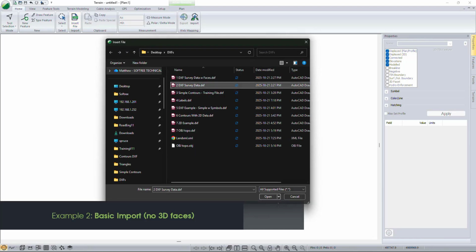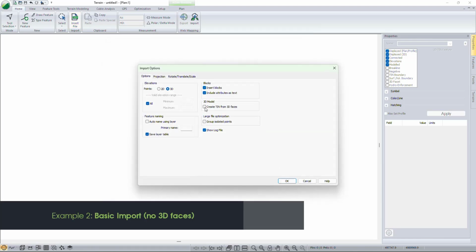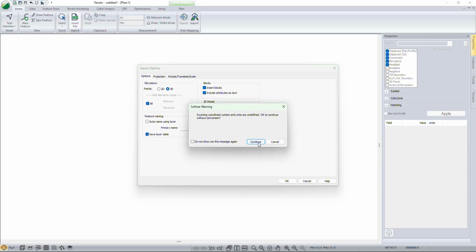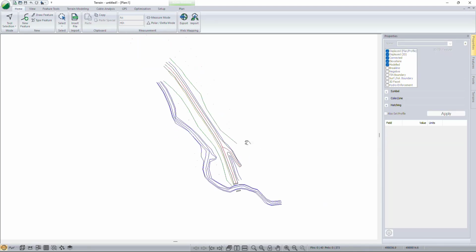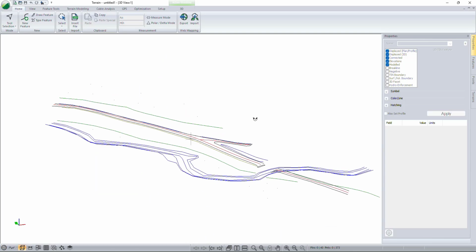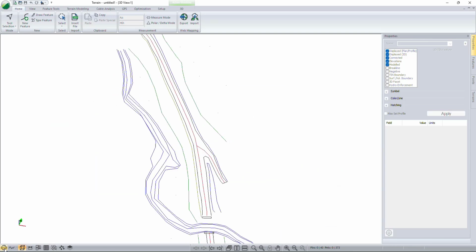Next, I'll delete the current model and import our second example. This is another version of that same file, but this one doesn't contain any triangle faces. So I've left the Create 3D Surface option unchecked. As expected, when we bring it in, there are no faces and no surface. But that's not a problem. We can easily generate a surface from this data.